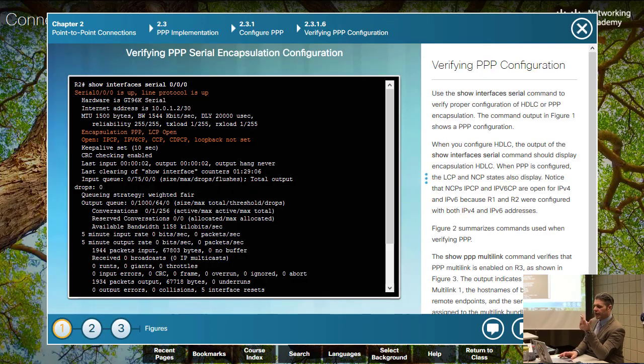So then you get all that set up. Well, now you've got to verify that it's working. Show interface serial again. It will tell you what kind of encapsulation we've got.